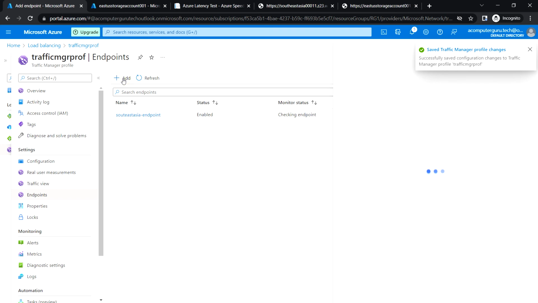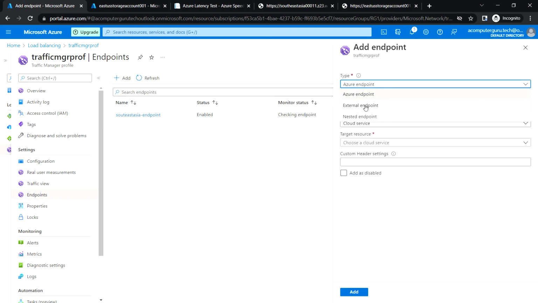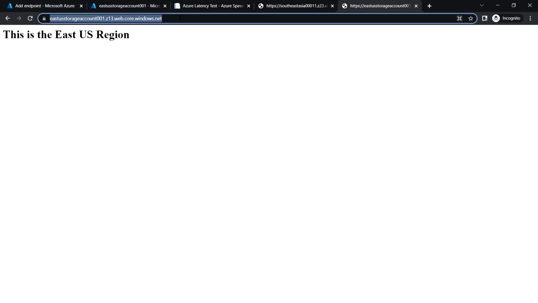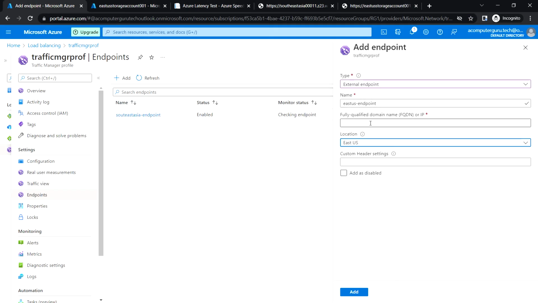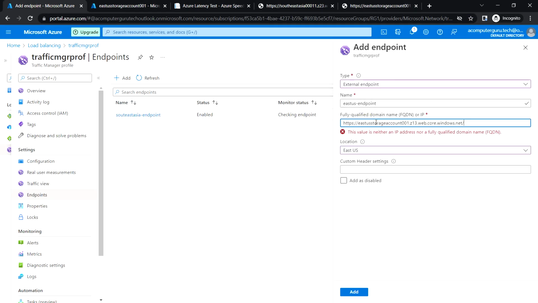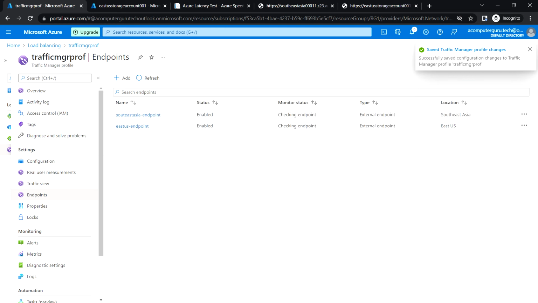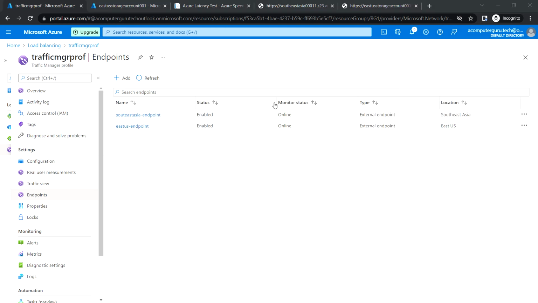And next, let me add the second endpoint, external endpoint, and this is East US endpoint. And here you can select East US and put the East US endpoint URL here, the FQDN name. Okay, and click on add. Okay, so here we can see that the status become online for both the endpoint.